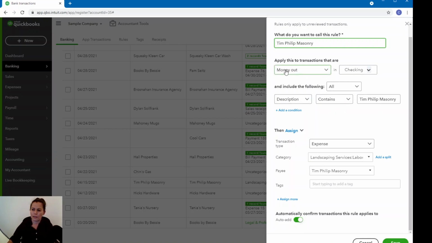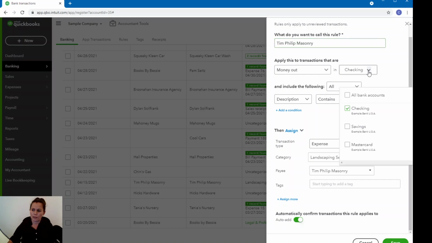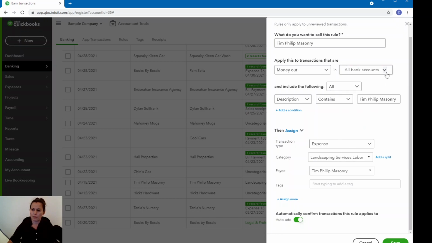So I'm saying that anytime I have money out from the checking account, or you can select all bank accounts if that's the case. Okay, so let's say all bank accounts. Anytime I pay him, and sometimes it may be from a different account, it's always going to be labor. So we're going to do description contains, and then contains Tim Phillip Mansory.